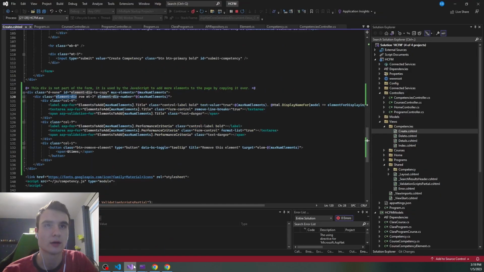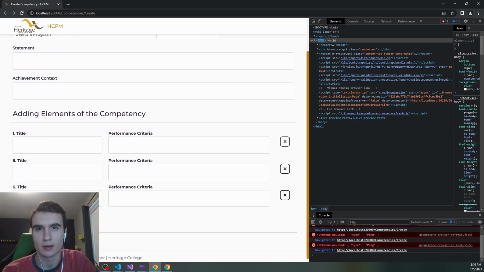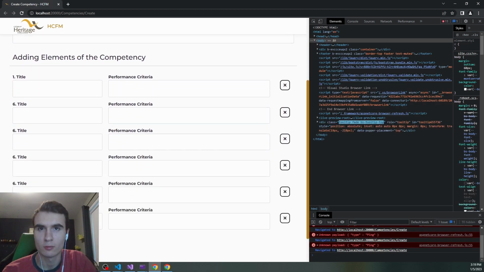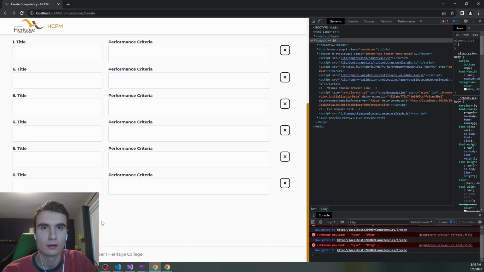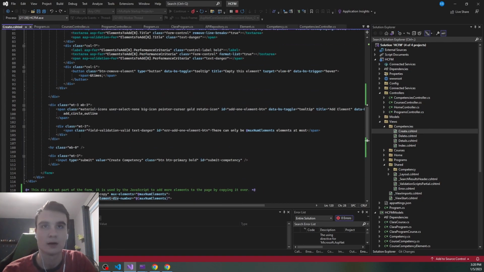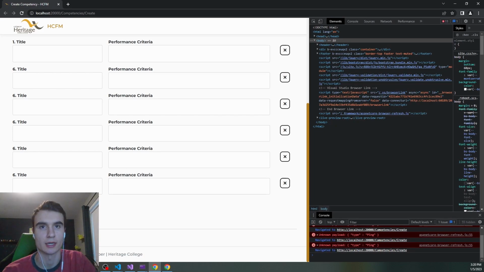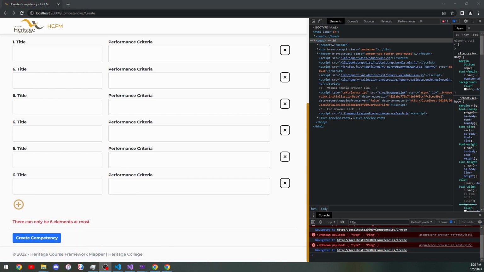Hold on, let me try this again. I don't exactly remember what. Okay, yeah. So we are setting this error message here. Oh, I think this is already in the page always, right? Oh yeah, so we have this field here. There can only be maximum elements at most. So we're saying you can only have 6 elements at most. I am so dumb, I'm hiding this.